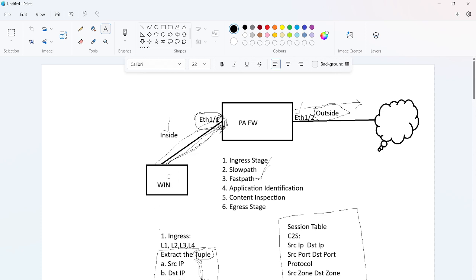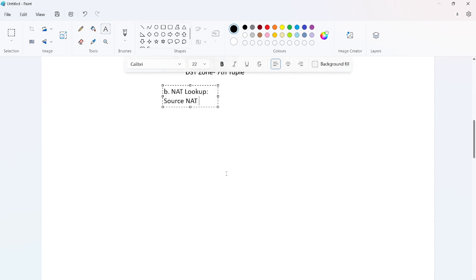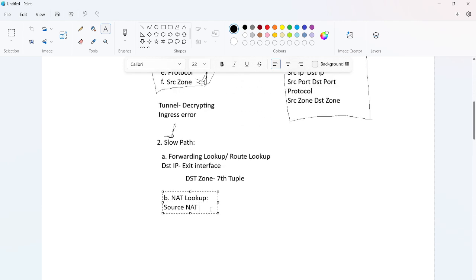This 1.1 is converted to this Ethernet IP address. Not only this Ethernet IP address, but whatever IP address we have configured in the NAT. It will translate that source IP to that IP address and send the packet out. If it is a source NAT, what will the firewall do?